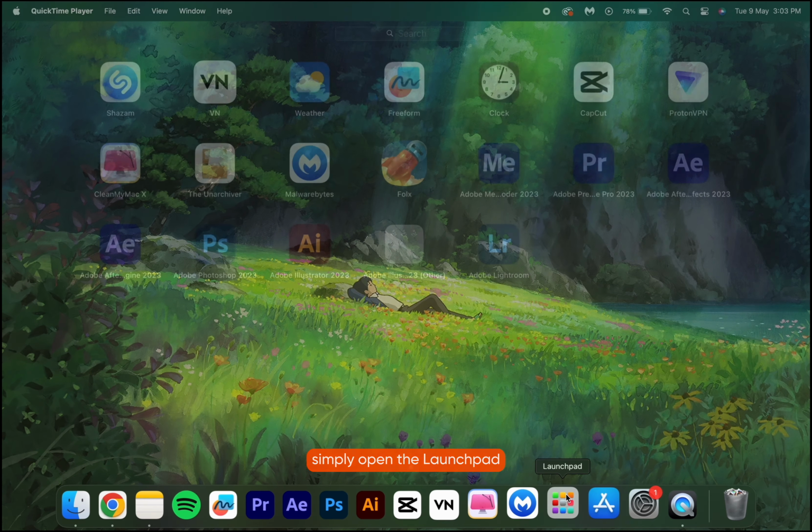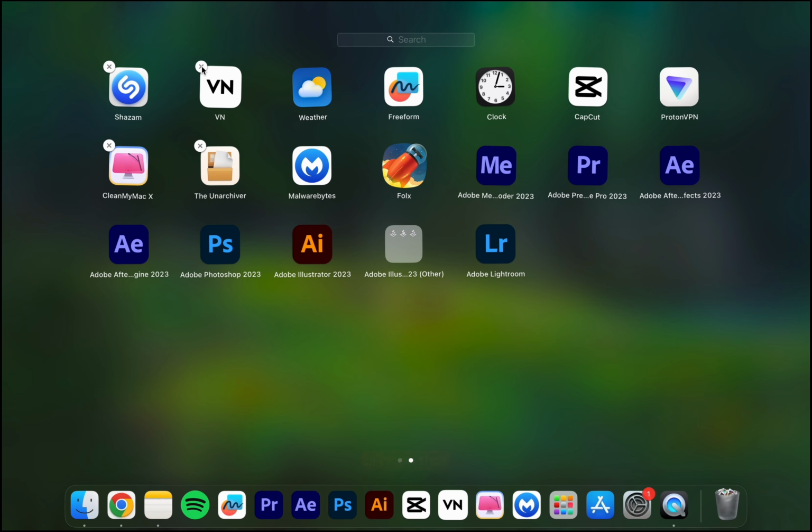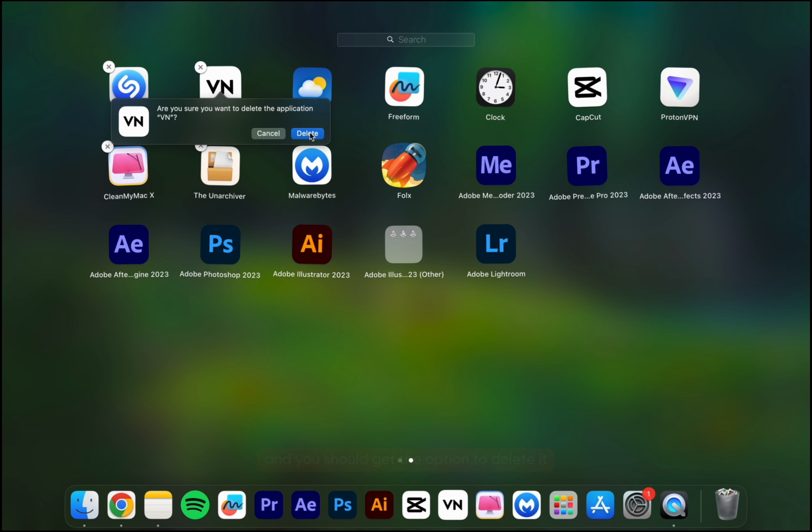The next way to delete an app on your Mac is from the Launchpad. Simply open the Launchpad and then locate the app you want to delete. Next, press and hold the app and you should see an X icon. Click on that and you should get the option to delete it.